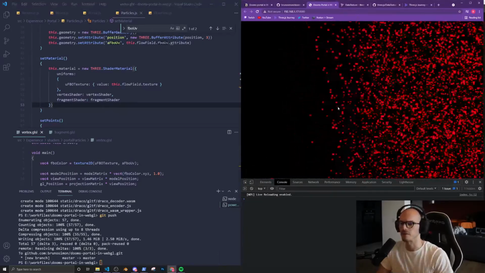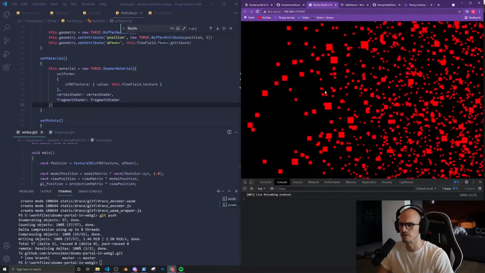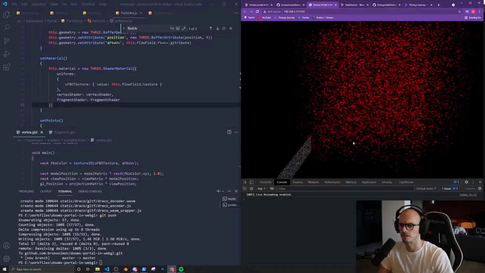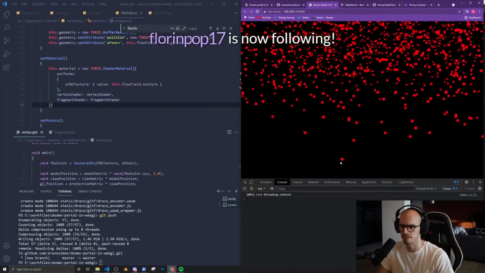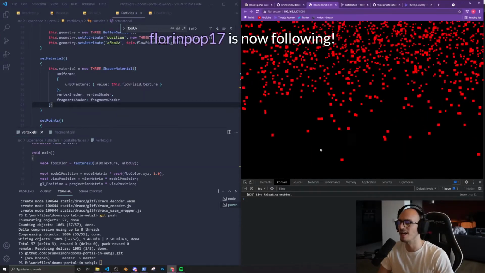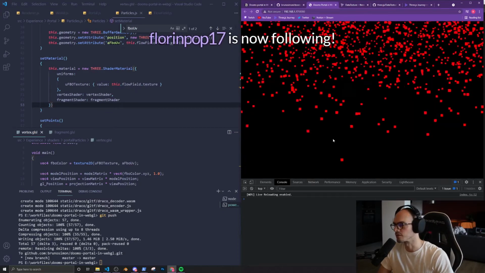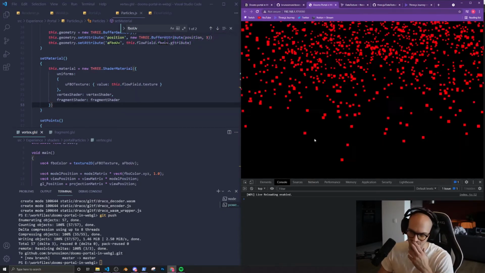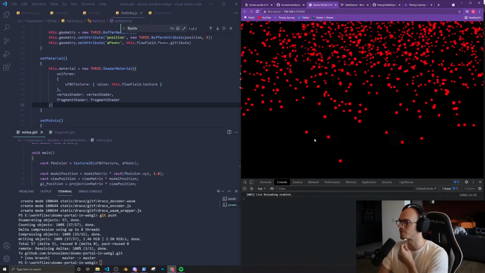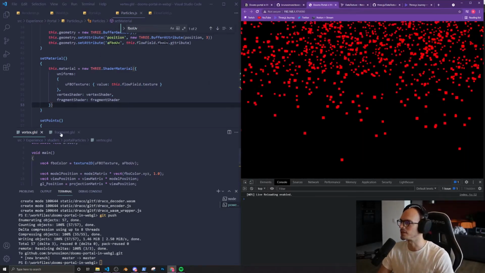I wonder why some of them are not moving. That's weird. See those? Oh, they were moving, but super fast. Because they start with a low alpha already. That's probably the problem. Okay, we need to fix that.